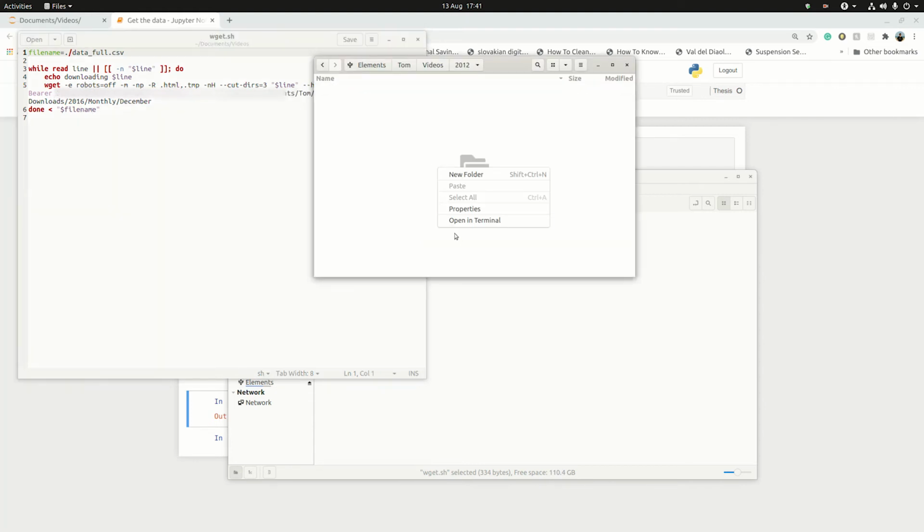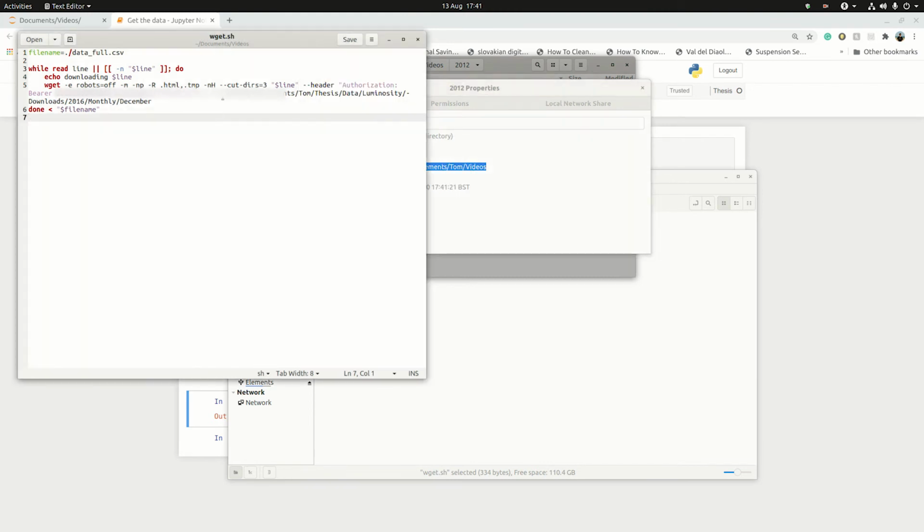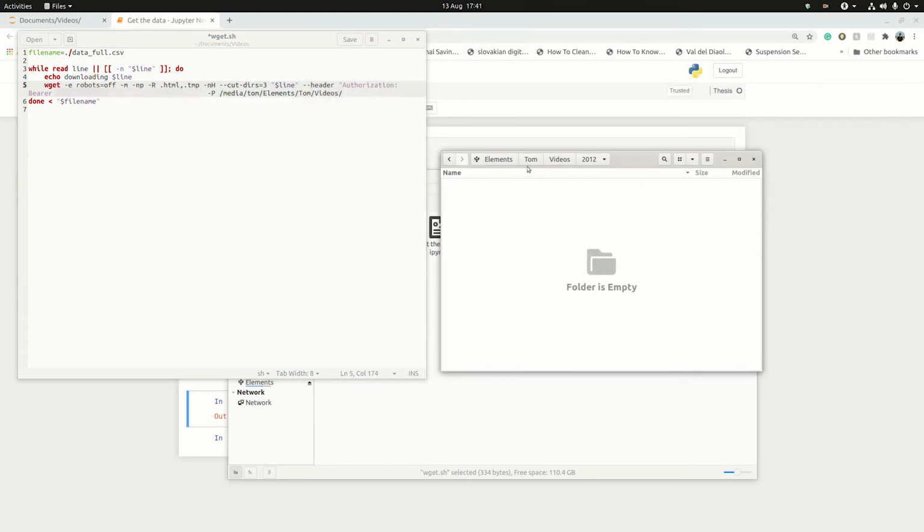So here's where I want to save it. So I just go into properties, take this, and then I'm going to change that to be that. Okay, this is where it's going to save. And here's the authorization code. You'll have to get your own one of these, but it's free to do, so I wouldn't worry about it. And then just make sure you save that.